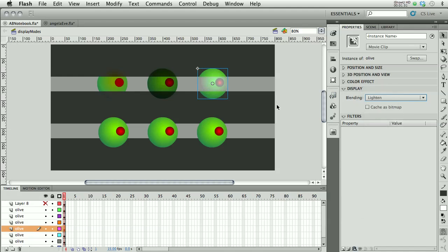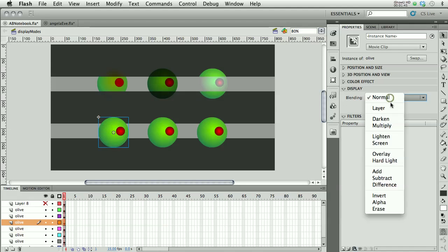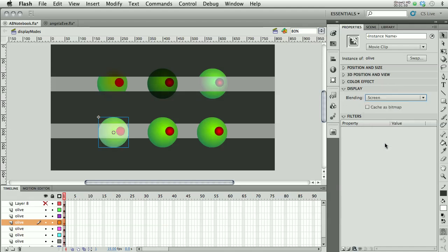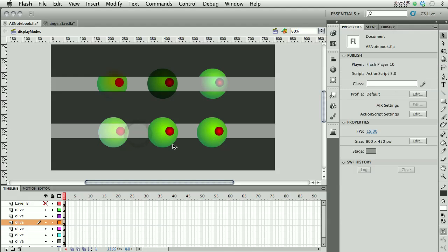So Lighten is going to choose whichever color is lighter and mix them. In this case, that light gray band is the lighter color. Obviously this is not the lighter color, so we see the olive here more and the gray here. We can just go down the list and kind of take a look at each of these. I don't have enough olives on the screen to do them all. Screen is adding, which means it's getting brighter, so it's adding the colors of our olive to the background color. Therefore we get brighter and lighter.